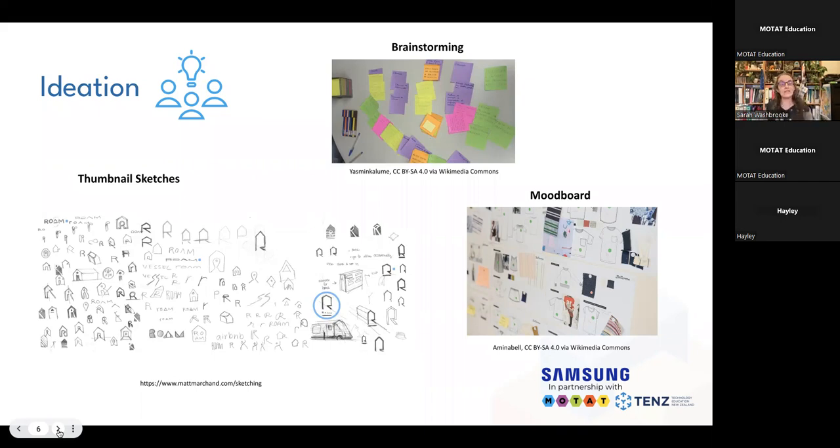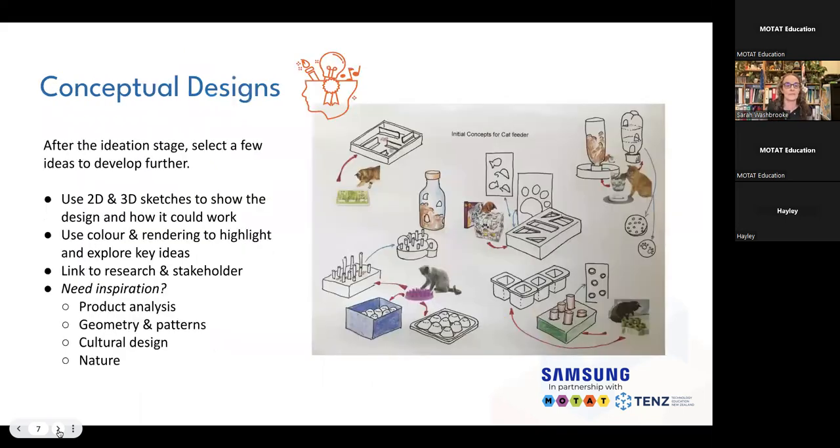So that's the first stage. The first stage is just popping as many ideas down as you can, as quickly as you can. And if you're in a group, collaborating and working together to spark those ideas off each other. So the next step in conceptual designs is taking quite a few of those ideas and developing them further.